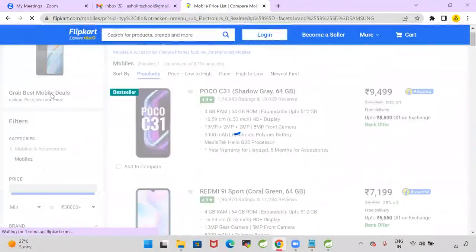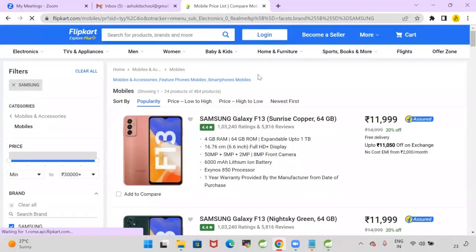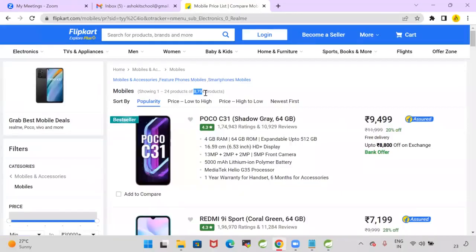When I select the brand as Samsung, guys, what happened? 8,000 mobiles changed to 400 mobiles. Can I say I applied a filter on the data? Yes or no? I applied a filter on the data. If I remove that filter, again 8,794 products are coming.